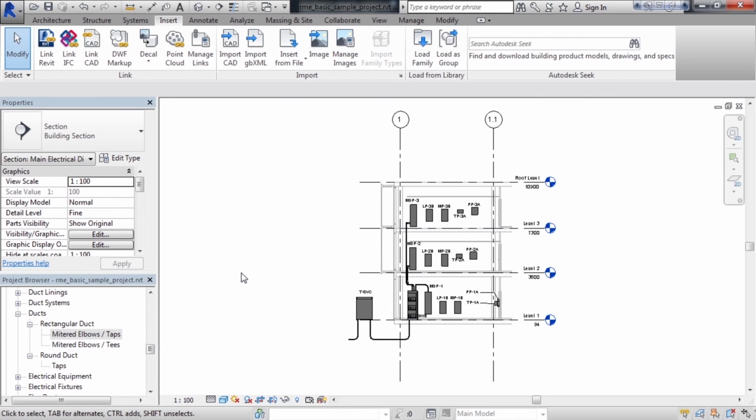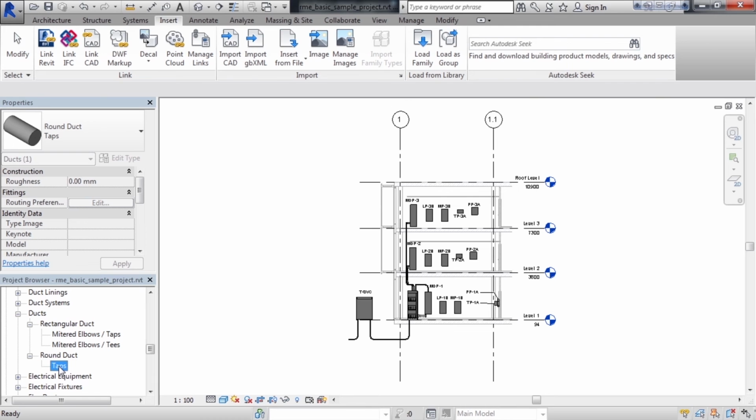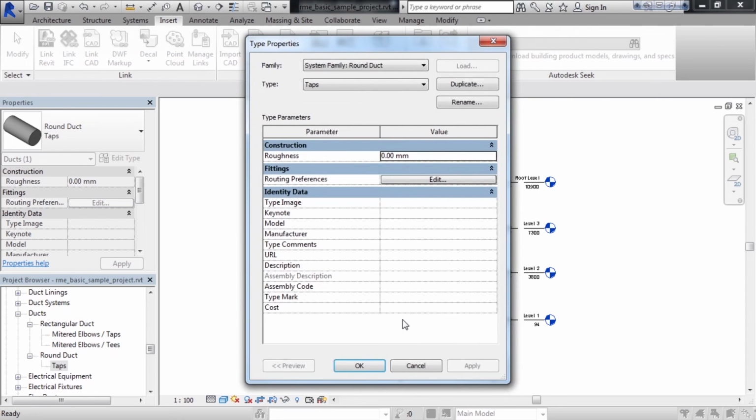Now, another question may come up is, well, what if you want to make a new family file? You want to take one of these existing ones and you want to modify it and create a new type, if you will. So for example, if I look at the round duct types and I look at taps, double-click taps, that'll open a new window. And one method is, in this case, you would duplicate this family type or this family file, creating a new one, name it what you want, and then modify any of that data in it.